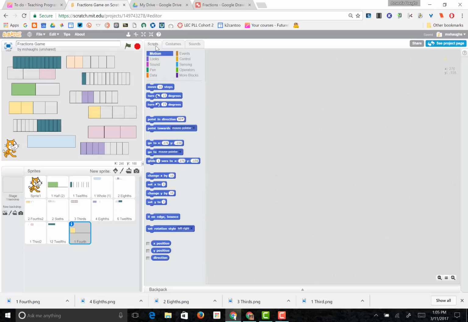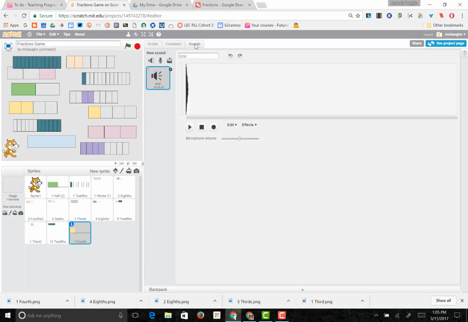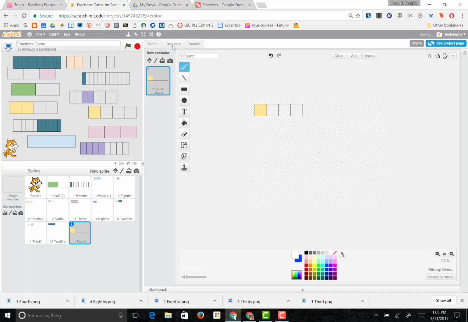And when I come up here to this middle section, you see 3 tabs. We have the scripts tab. That's where we do some coding for that particular sprite. I have the sounds tab, in case I want to add sounds to my code, and including recording my own sounds. And I have a costumes tab, and that's where I can do a little editing on my sprite.